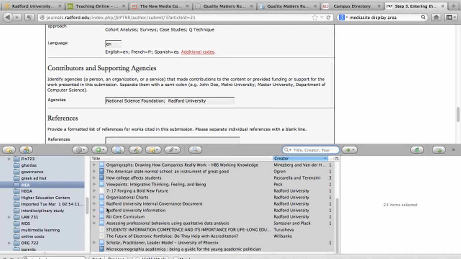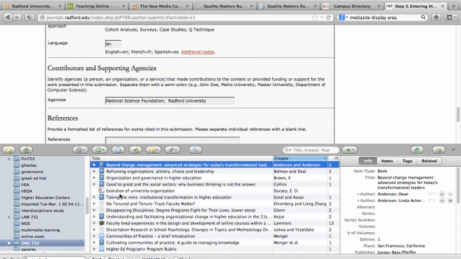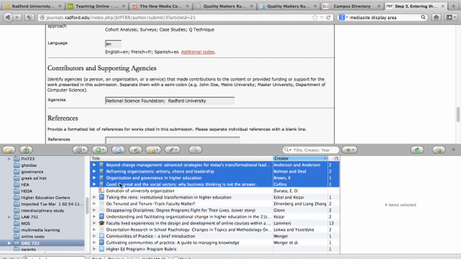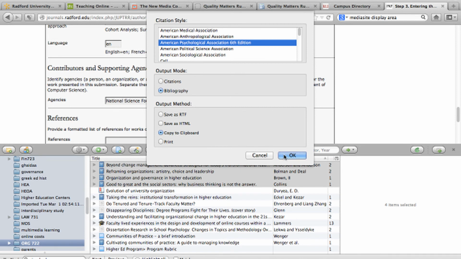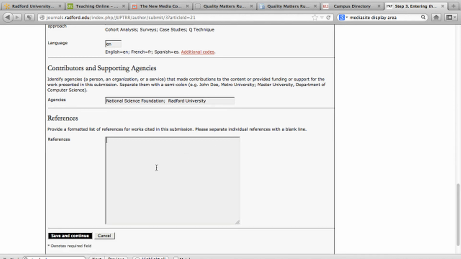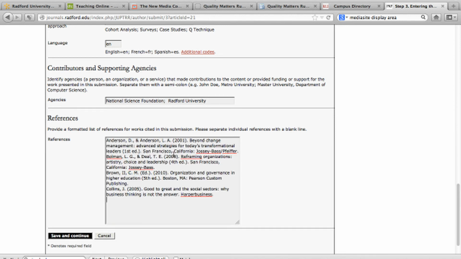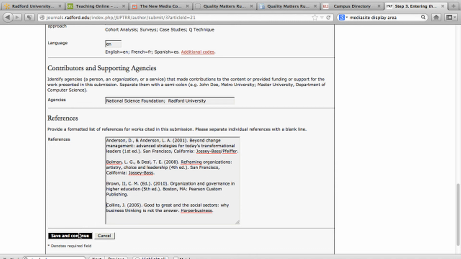So I'll just pull a few out of my reference manager very quickly here. Paste those in. And again, that's going to vary depending on whether you use a reference manager or not. And just simply paste those in. And as the instructions say, be sure to put a space between each one. Save and continue.